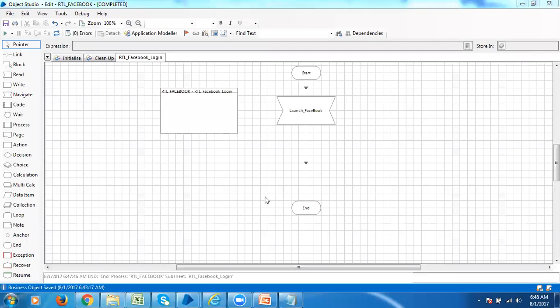Is there any framework in RPA? No, we don't have any framework. We are trying to automate already existing frameworks, right? Already existing applications.